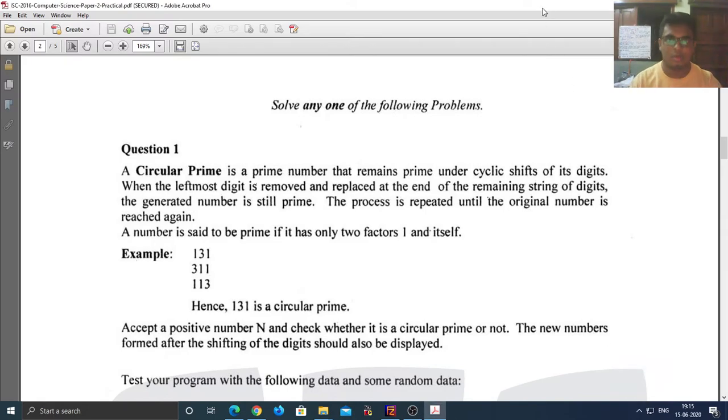In this video, we're going to write the algorithm for the circular prime program. Before we begin, let us read through the question given. A circular prime is a prime number that remains prime under cyclic shift of its digits. When the leftmost digit is removed and replaced at the end of the remaining string of digits, the generated number is still prime. The process is repeated until the original number is reached again. A number is said to be prime if it only has two factors, 1 and itself.